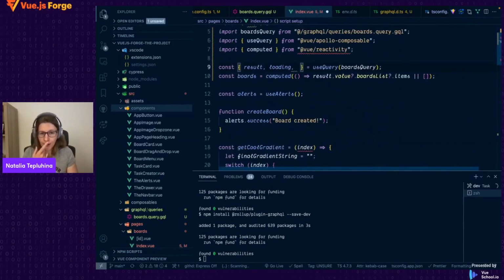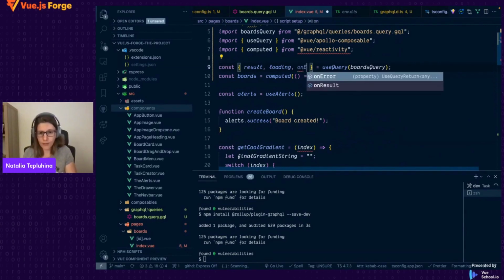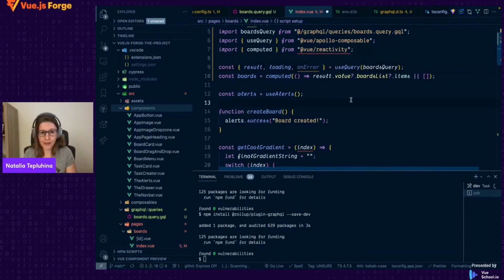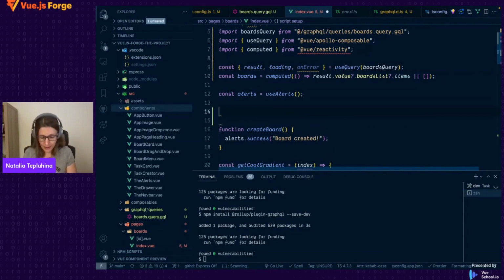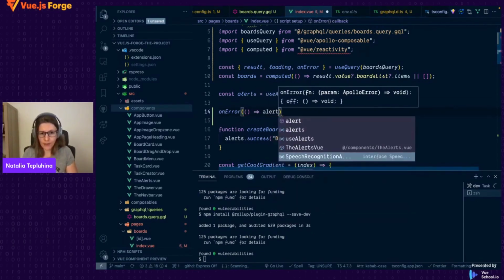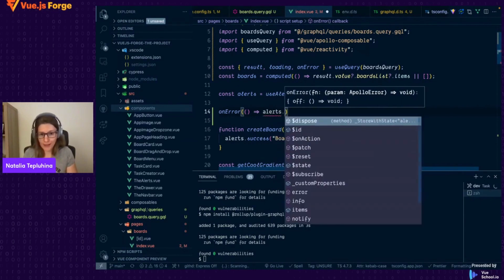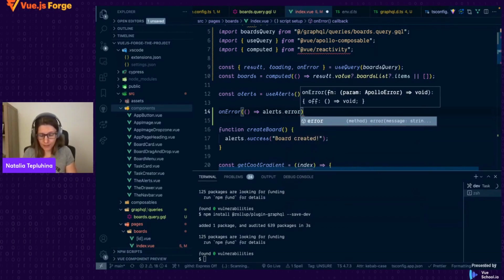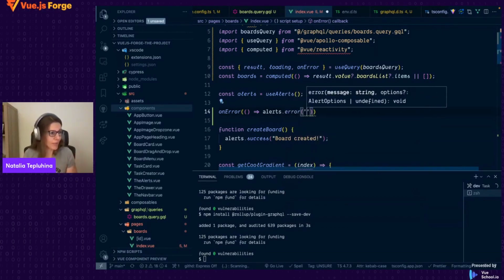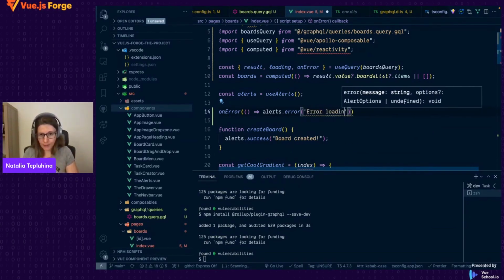Also, there is one more thing that we probably should handle. What do we do if our query fails? We have alerts here, I can see it. So what is happening on error in this particular case? There's a callback, and we should say that alerts. I have no idea what alerts have because I didn't watch the Eduardo talk, but I assume that there is some error. And we can pass some message probably saying error loading boards.